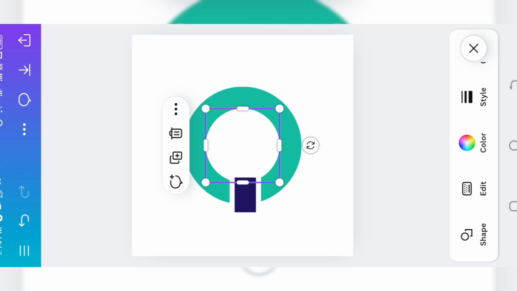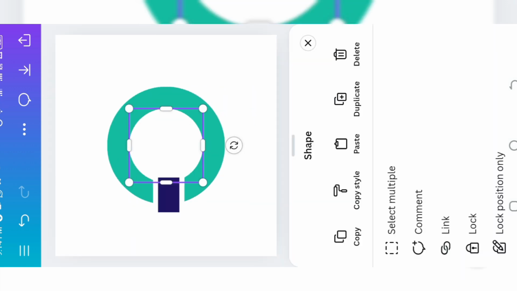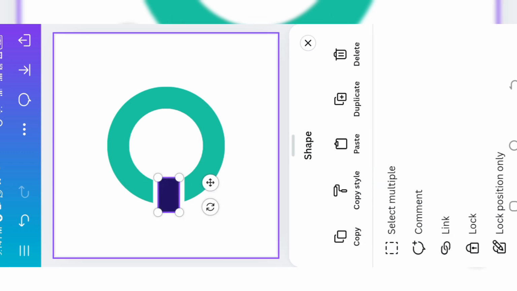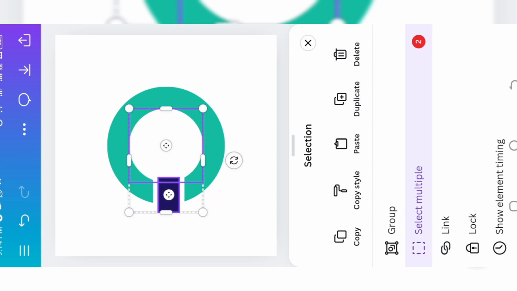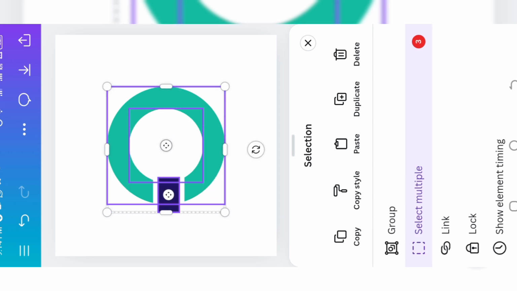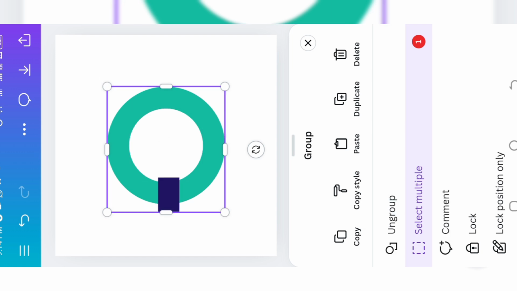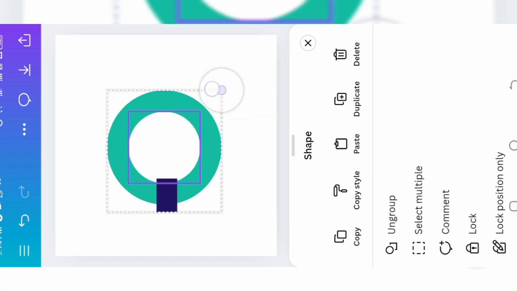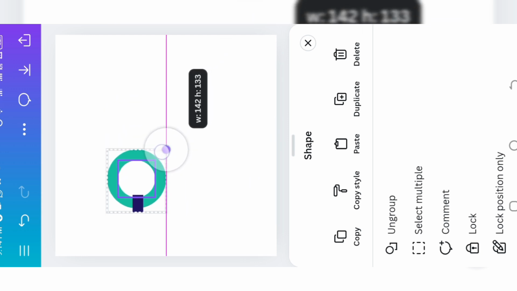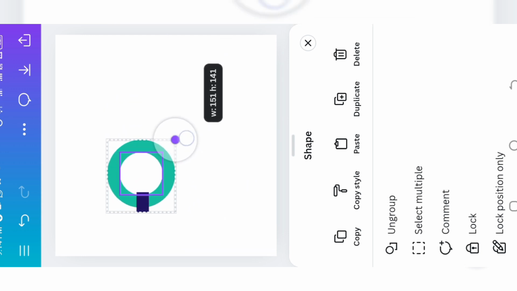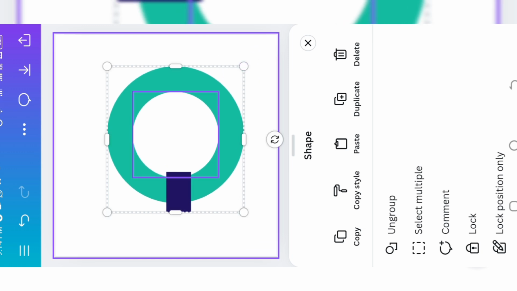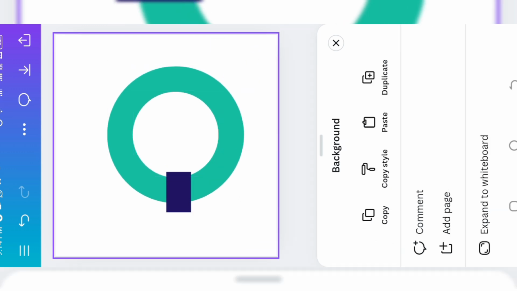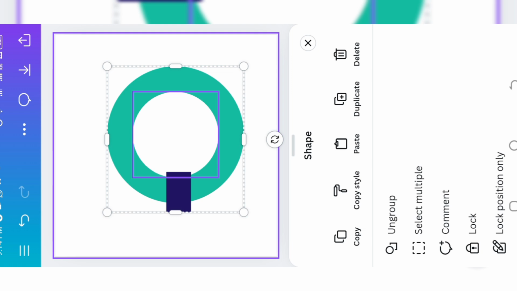click on any of the shapes and click on these three dots that is here. Then click select multiple. Choose as many as you want to select. Then click group. Now we can see that our work is being grouped and is movable. You can reduce the size if you want, and you can increase the size if you want, because we grouped them.